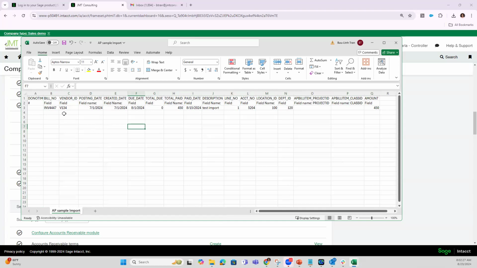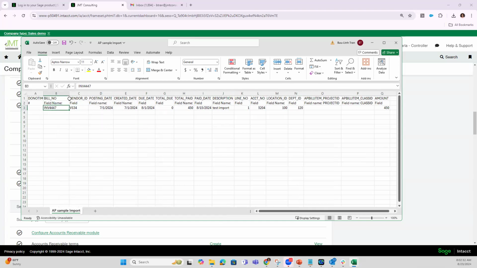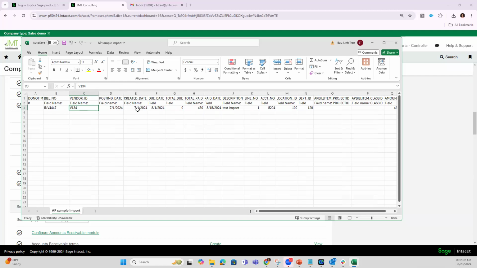So here, let's just quickly go through the fields. There's my invoice number. So this is really the invoice, the bill number is the invoice number. I've got my vendor, and this is the vendor ID. The posting date, I've got my created date. Since it's historical, I want to make sure that reflects the historical date accordingly, as well as my due date. So it was already paid.